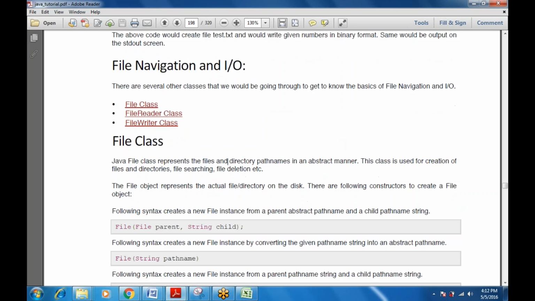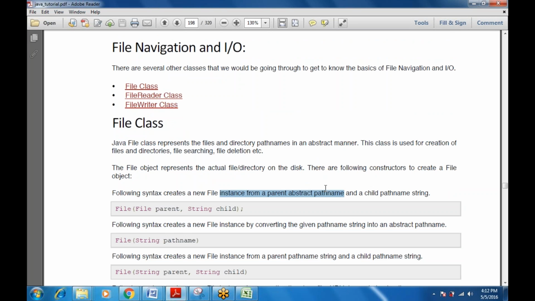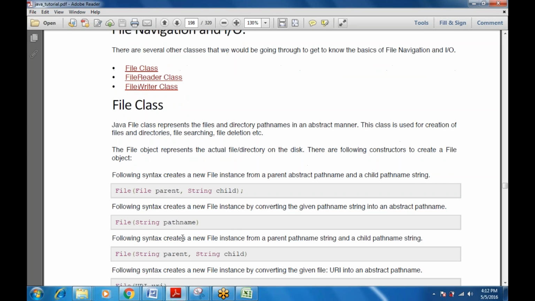The following syntax creates a new file instance from a parent abstract path name and a child path name. This is File parent, then String child. So one is a File, that is of the parent type, and one is a String, that is the child. And this is a syntax that creates a new file instance by converting the given path name string into an abstract path name. That is File(String pathname).